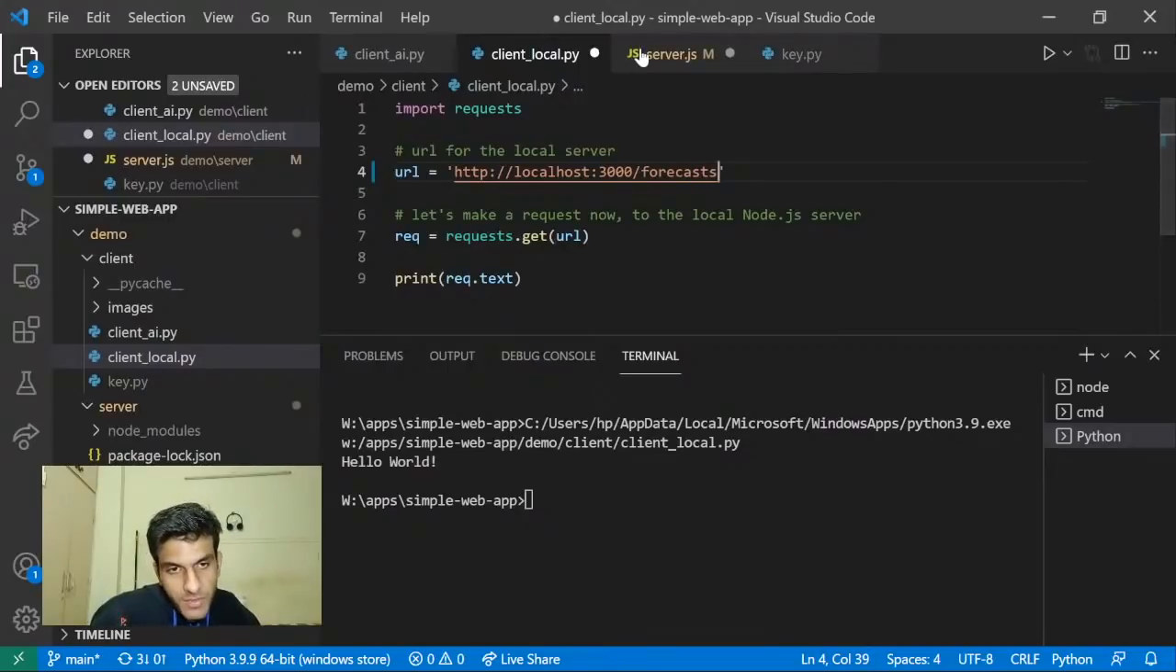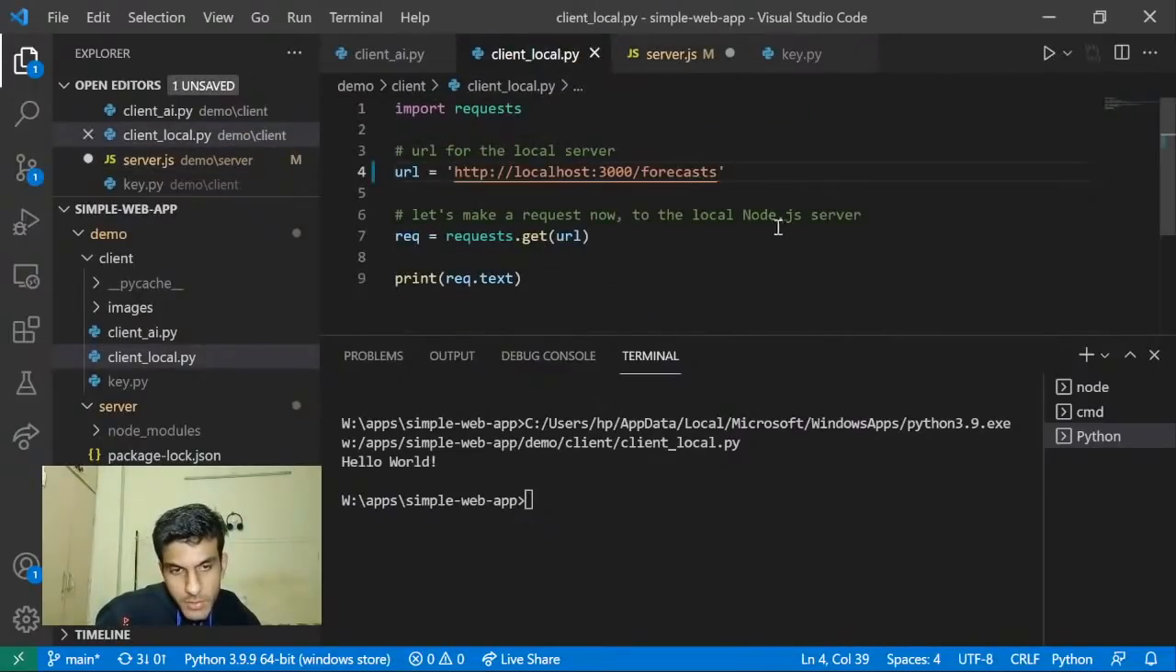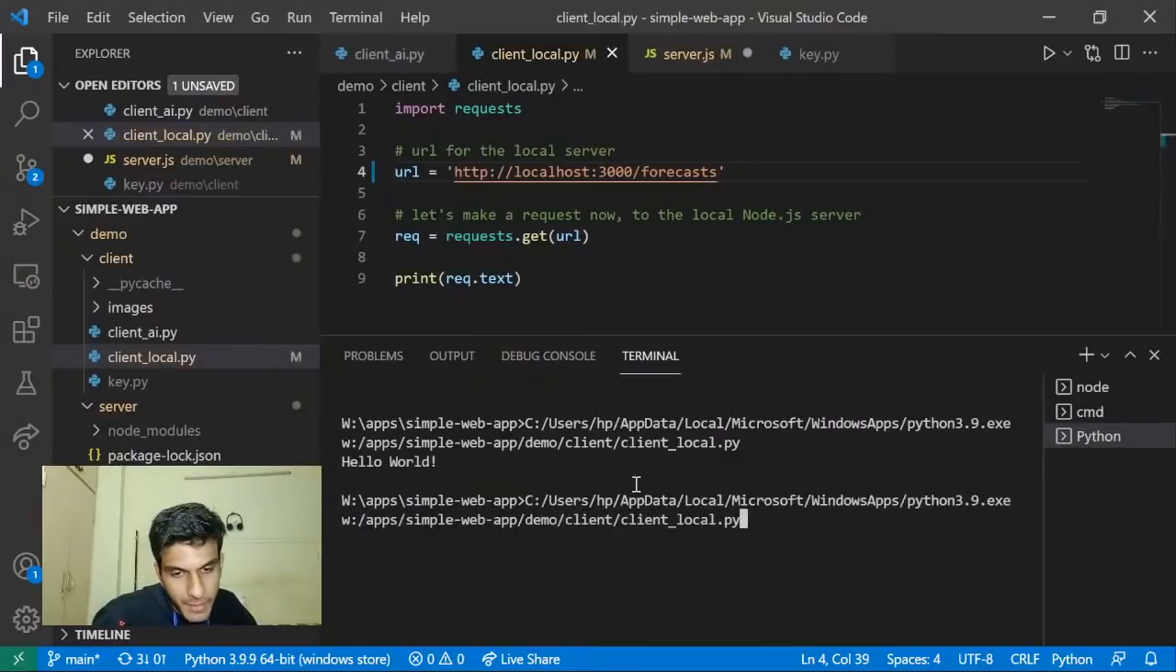Forecast. Now let me just check if I have the same spelling here. Forecasts. Yeah, there's no typos. Now what I'm going to do is run this app again. I'll run the client again. It says windy, right?